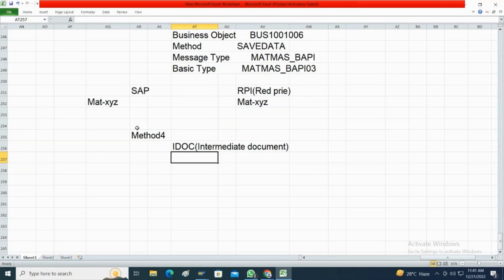So the IDOC way is also one way of creating the material. This IDOC will be created by us. You need to develop the IDOC, then input the related information into that particular IDOC. Then it will transfer to another system and create the material over there. So IDOC is one of the functionalities.